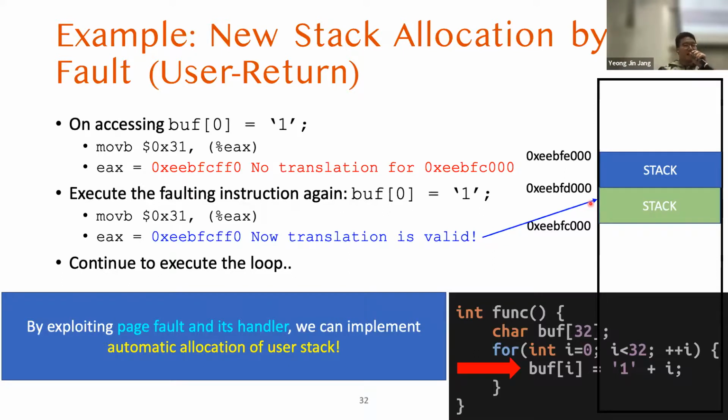Yes? What if the physical memory is already full? If the physical memory is full, then page alloc will return 0, right? So in that case, we need to kill the process, since there's no more memory. But otherwise, we can allocate the new stack and let the application continue to execute.